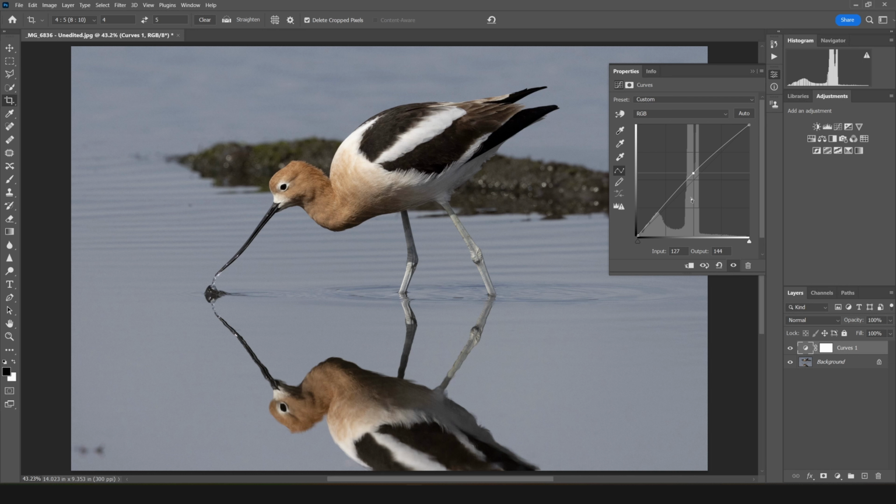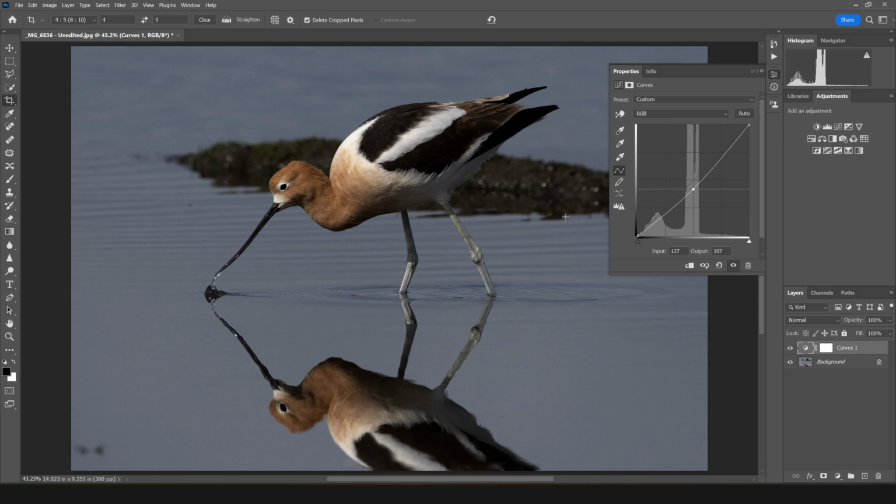At any point where this white curve is above the black diagonal line, pixels at that luminosity level are being adjusted to be brighter. Likewise, when I drag down on the white curve, the overall image becomes darker. At any point where the white curve is below the black diagonal line, pixels at that luminosity level are being adjusted to be darker. To turn on and off the preview of the impact of the curve, click on this eye icon here. Preview off, preview on.